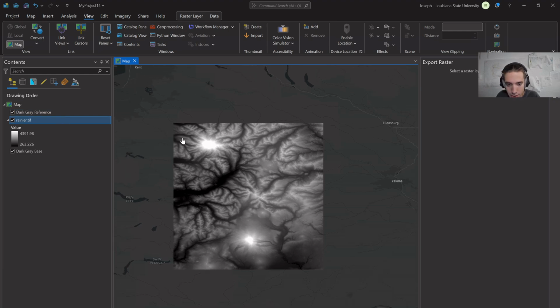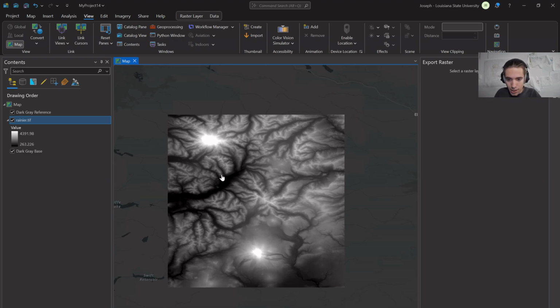So I've got a DEM. I've already dragged it in. You can get DEMs all over the place. USGS Earth Explorer is a favorite of mine, and the National Map, of course. But yeah, this DEM's great. It looks super cool.